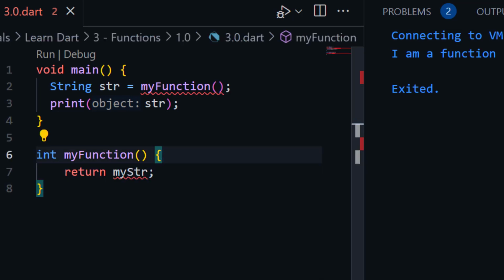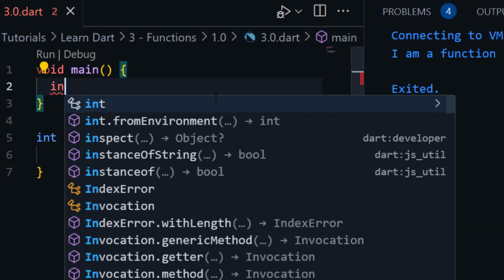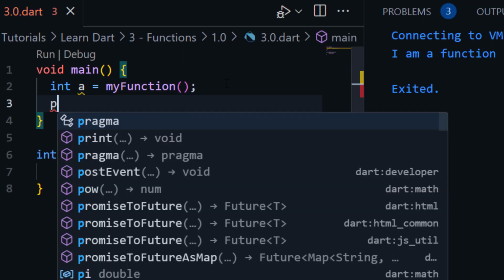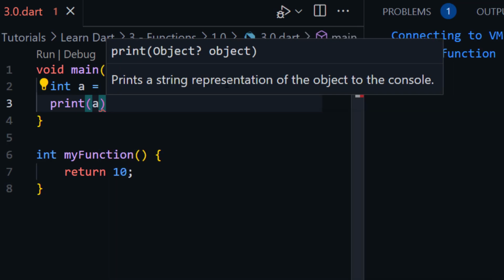Here instead of string, let me return integer 10 because 10 is an integer. Now here I also need to change everything. Int variable a, and I can store its value from myFunction, right? myFunction will give us the value 10, and I can store 10 inside this variable, and after that I can print my variable.